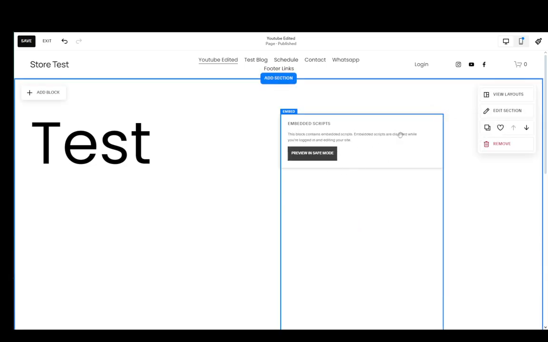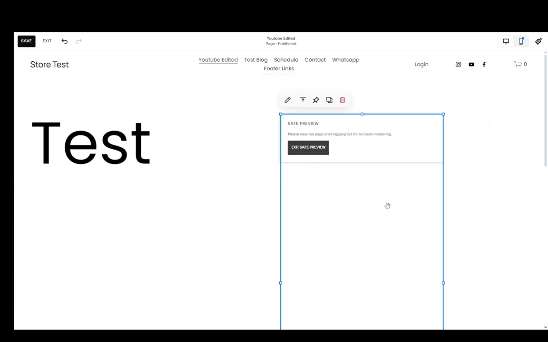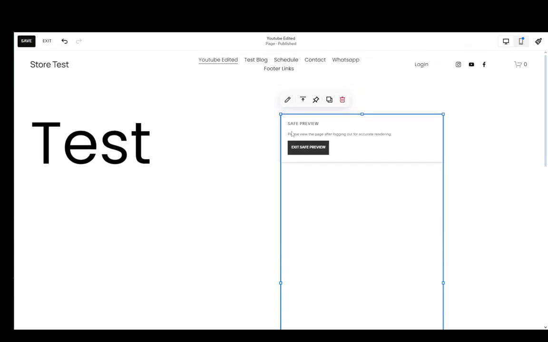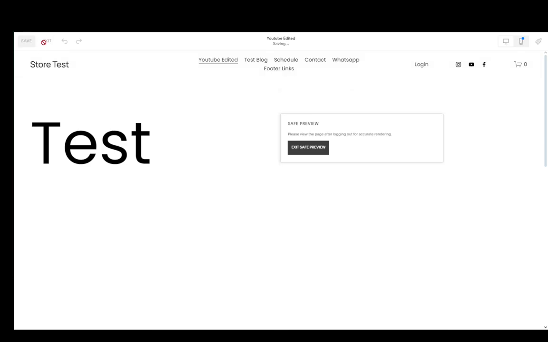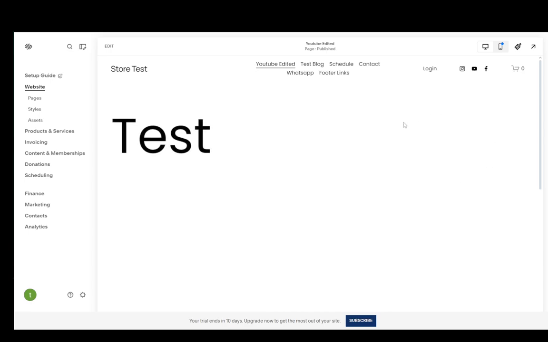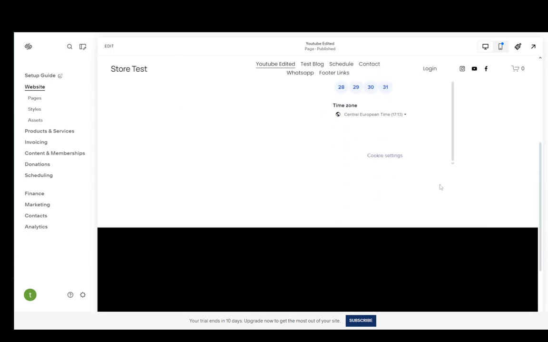Now as you'll see, it doesn't show it in the editor as of yet. You need to click on the preview in safe mode. This is because it doesn't allow embeds to show if you're still editing the site and logged into it, and because my site is not published, I can only view it once logged in, so we're just going to keep it like that. And now that we're in safe mode, if I go ahead and save these options and click exit, as you'll see, the Calendly has been embedded.